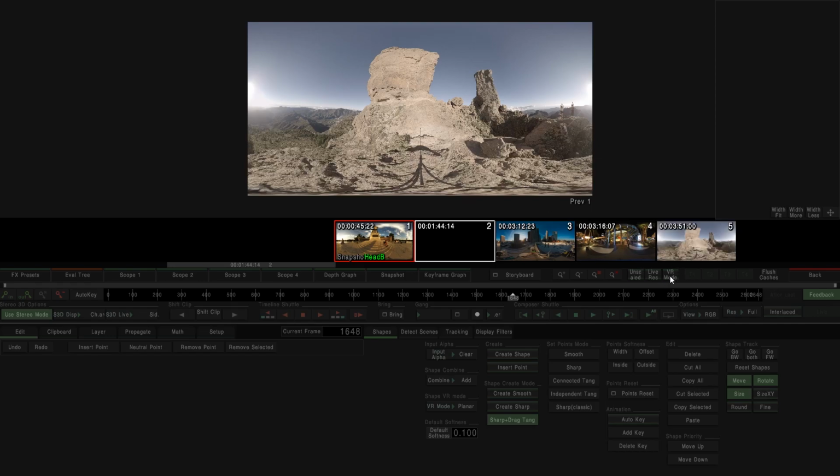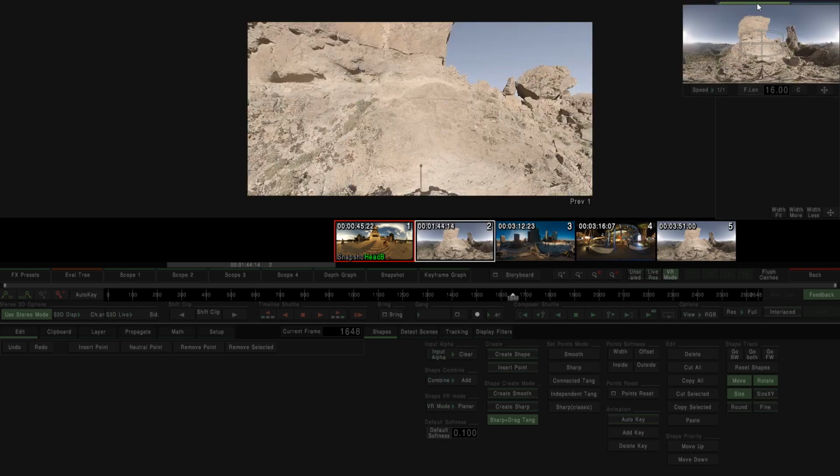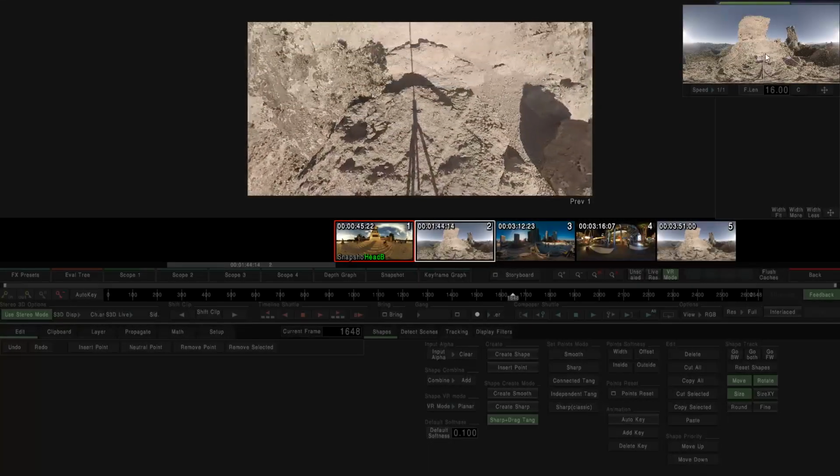I'm going to enable the VR mode. Pretty obvious, a tripod with a shadow over here, which is the first thing I want to remove. There you go.